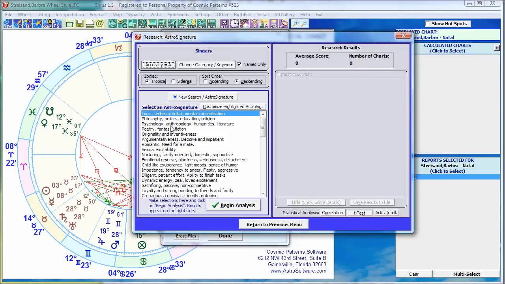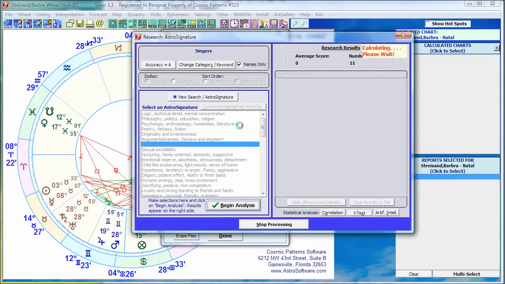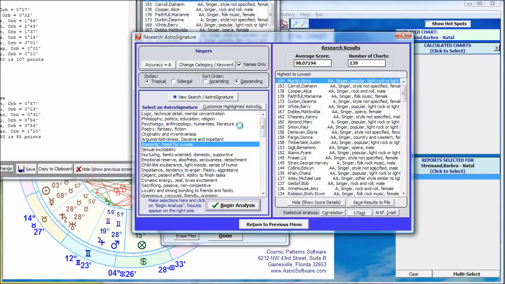Also Kepler has these. Let's say I want to know who the most romantic singer is. That would be interesting. So we'll click on Begin Analysis, and that's it. So you now know how to do the research. The only thing I haven't explained yet is how to do your own search, which is the next thing I'll show you. Okay, so you saw what happened.